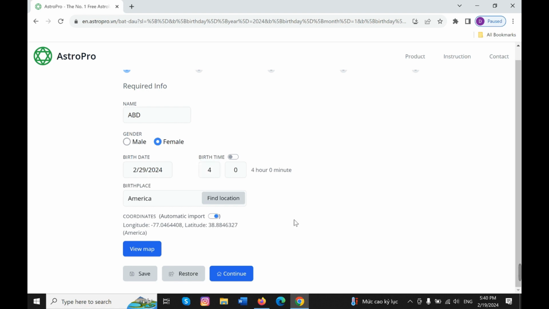Next is the birthplace. The default setting in the AstroPro system is America. However, if you were born in a different location, type the corresponding birthplace and the system will search for the corresponding location. For example, I want to have a birthplace in London, for example.